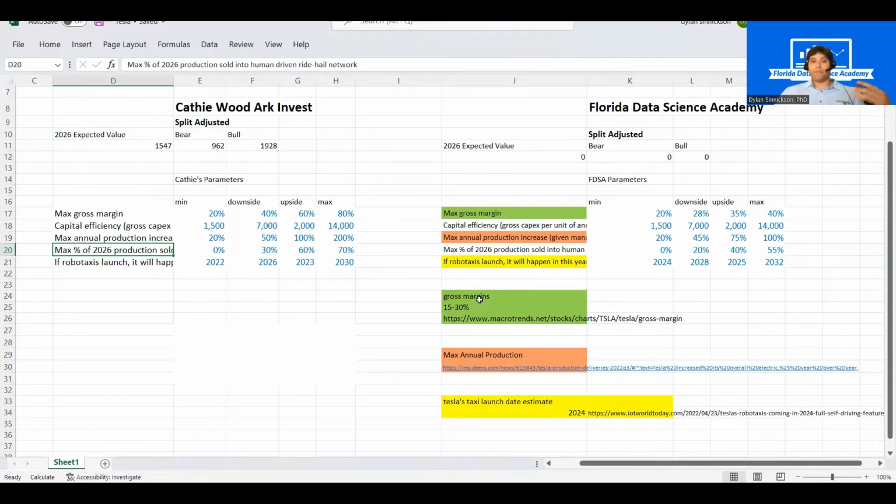So we are working with a maximum value. Ark Invest works on a 5-year time frame, so I'm assuming that when they say maximum gross margin, that's going to be the highest gross margin that occurs between 2021 and 2026. Because historically we've seen 15 to 30% gross margins, I bumped it up a little bit, and I used a minimum value of 20%, a downside of 28%, an upside of 35%, and a maximum value of 40%.